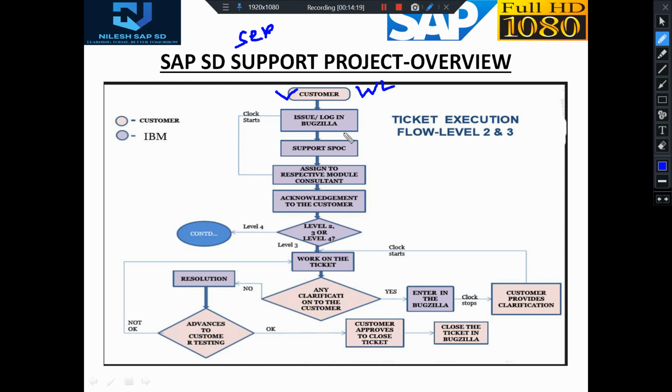After that, it goes to the support SPOC, which is nothing but the single point of contact. Then he'll assign it to the respective module consultant, which can be maybe a team lead in Deloitte. So till now, it was found by the Walmart end user, who has logged it in the ticketing tool, ServiceNow or, let's suppose, BMC Remedy. It goes to the support coordinator, and then from there it reaches whoever you call it, like your team lead or directly your head.